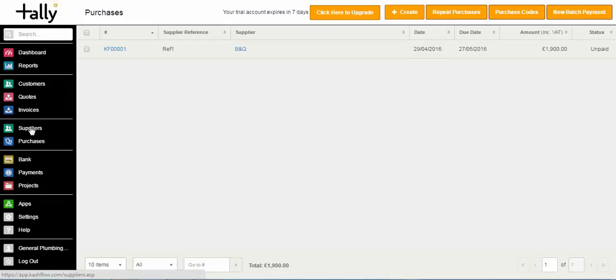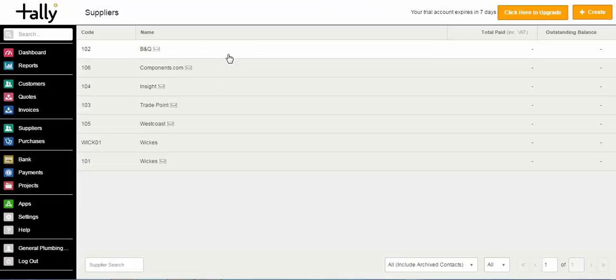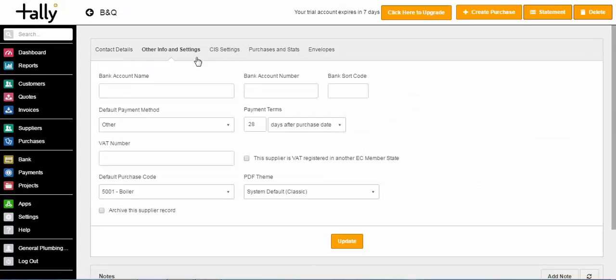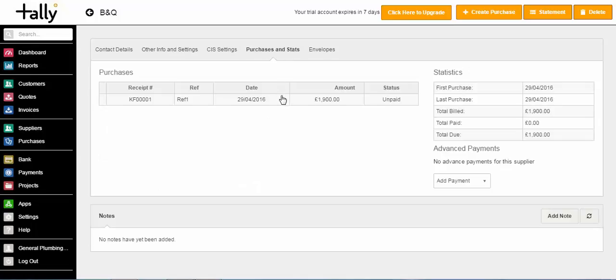If we go to our supplier screen on the left hand side and click into B&Q, if we go to the purchases and stats section, we will now see that that purchase invoice is listed within this screen. I can see it's unpaid, and on the right hand side we can see our statistics now listed against our supplier, when we first purchased, when our last purchase was, how much we've billed, how much we've paid them, and the total due, which is the outstanding amount on the purchase invoice itself.